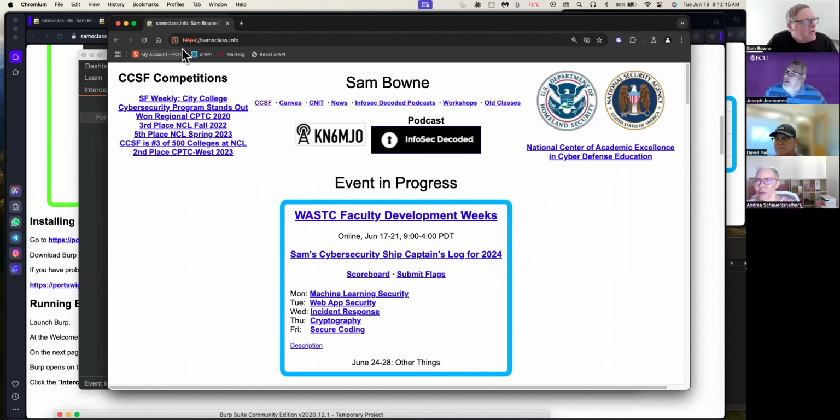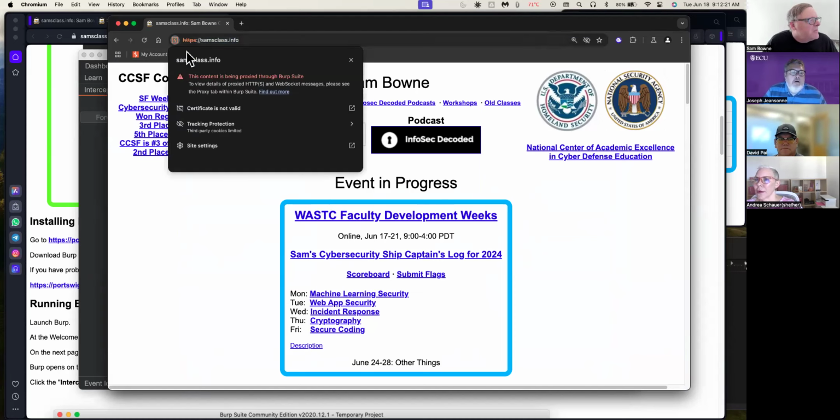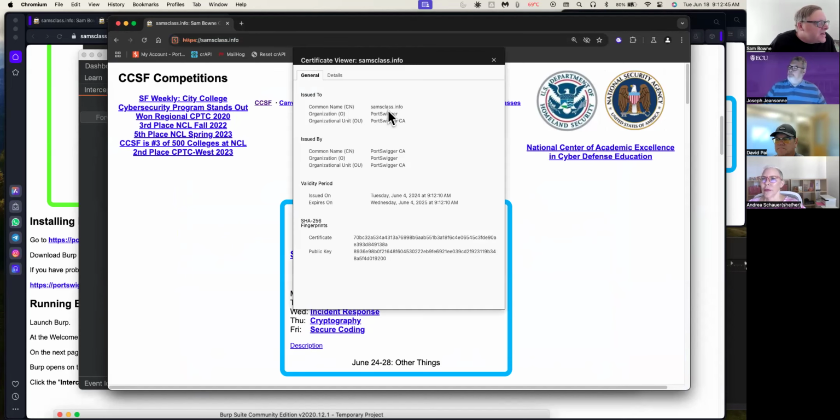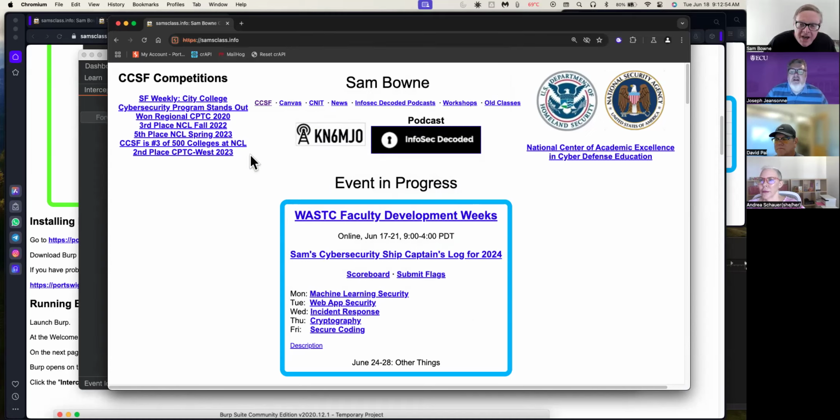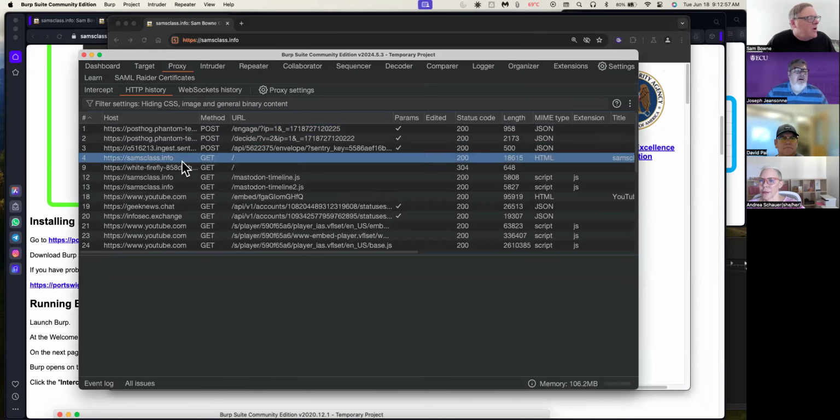There is a subtlety, though. Notice the HTTPS is crossed off. So if you click on that, it'll tell you what the problem is. This content is being provided proxied through Burp Suite. So it is not a real secure connection. Now, the way that works is Burp intercepts all the traffic and it makes a fake certificate for every website, which is signed by an untrusted authority, Portswigger, the manufacturers of Burp. So that's the problem. The certificate is not valid, and it's issued to my website by Portswigger, but Portswigger is not a trusted root certification authority. That's why it fails.